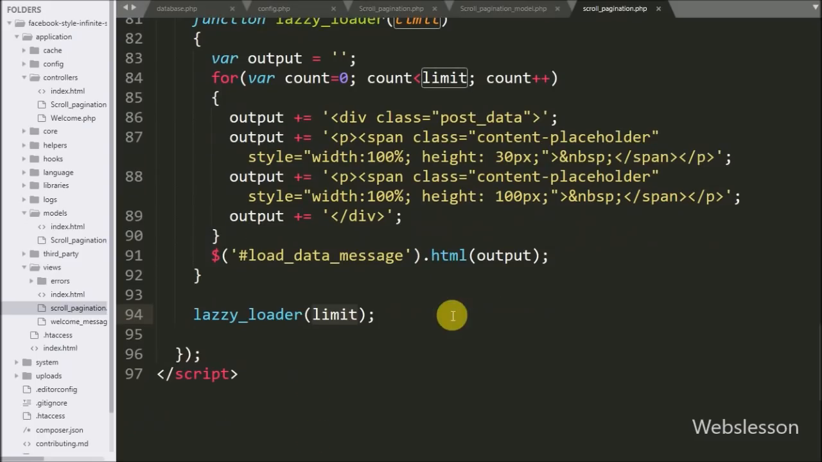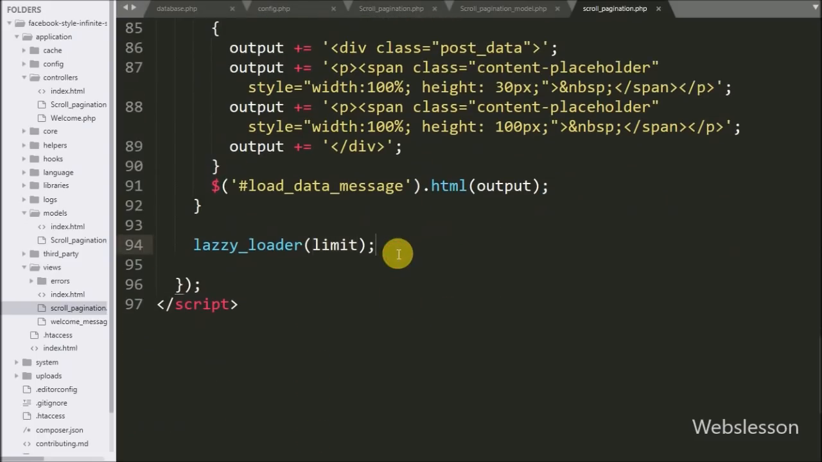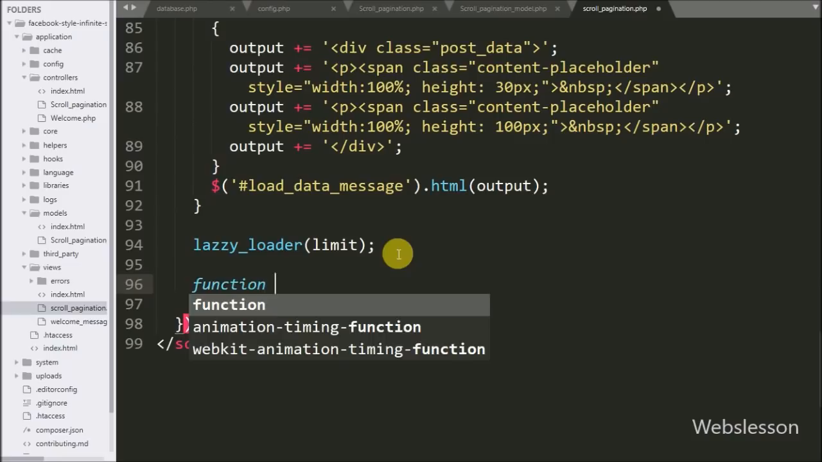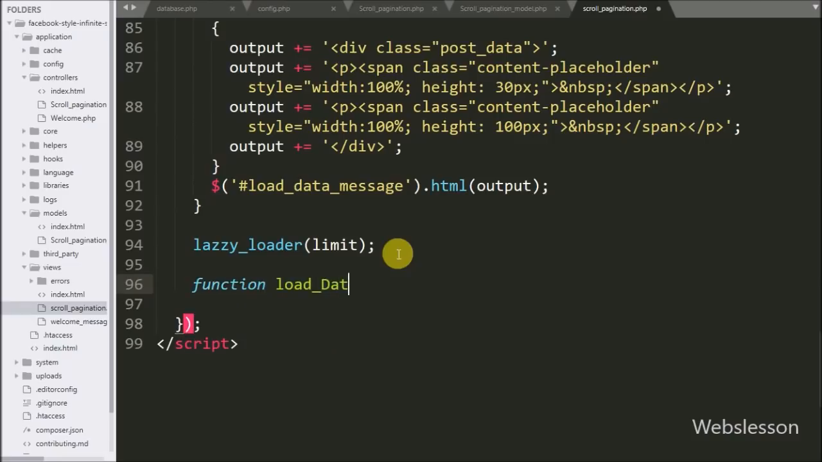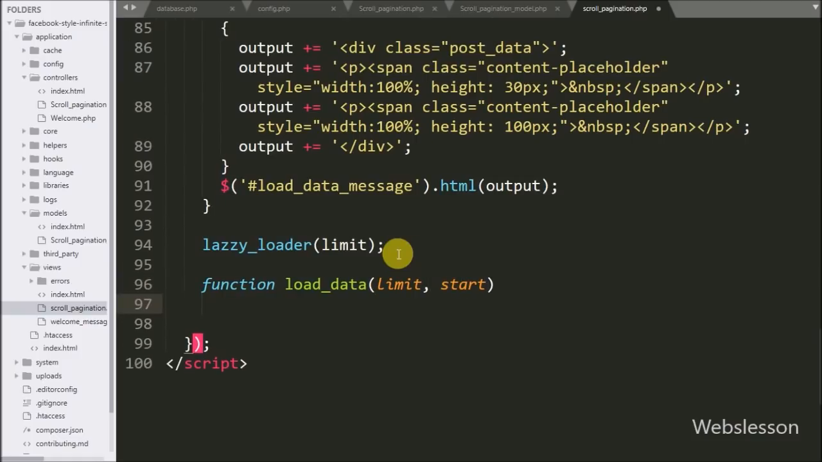So we go to the scroll pagination view file, and here we have defined one function, the load_data function, with two arguments, limit and start. This function displays data on the web page by using an Ajax request without refreshing the web page.